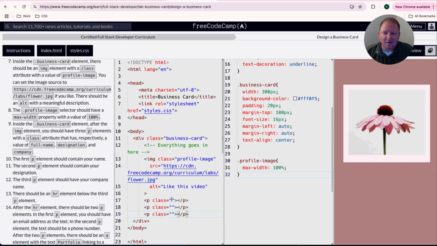The first one, I need it to be full name. So let me go ahead and add that. The next element that I need is going to be designation. And then the last one that I need is going to be company. Once I have all of those, it is good to go for this one.